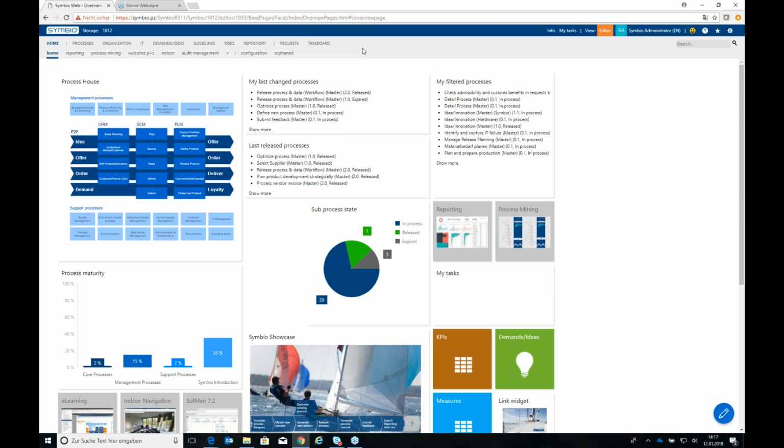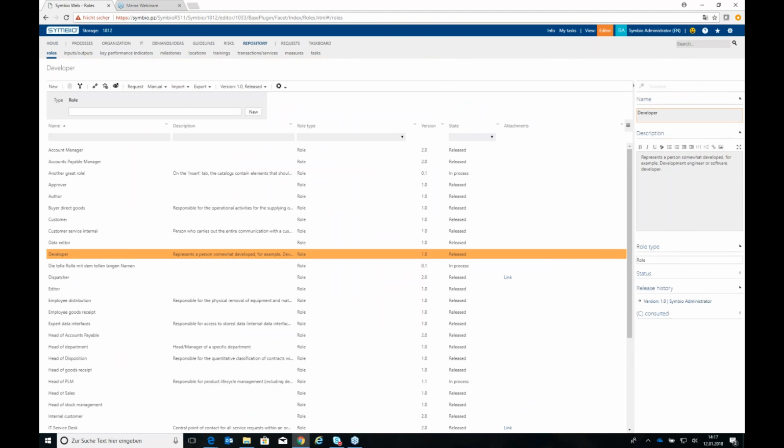So how does that work in Symbio? You might have a role you, for example, set up like a business analyst.